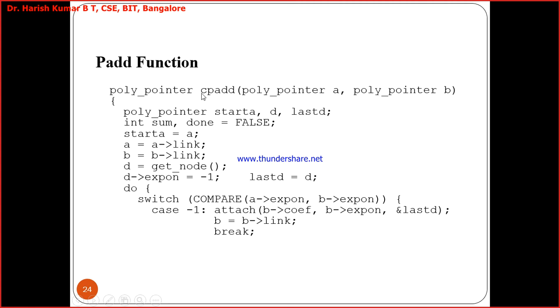So the poly pointer. Now I'm calling it CP add, circular polynomial add, because what we are defining now is the circular polynomial, and I'm passing two pointers, poly pointer A and poly pointer B. A is pointing to the first polynomial and B is pointing to the second polynomial, and inside this function I've taken start A, D and last D. So start A, I make this pointer point to the first node or the header node of the A polynomial.